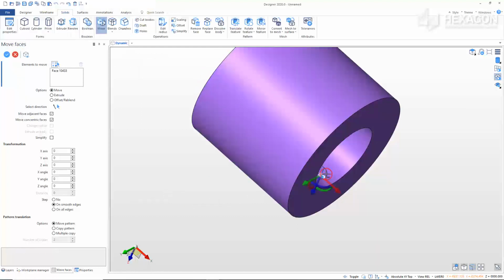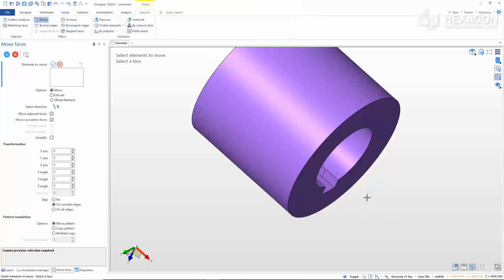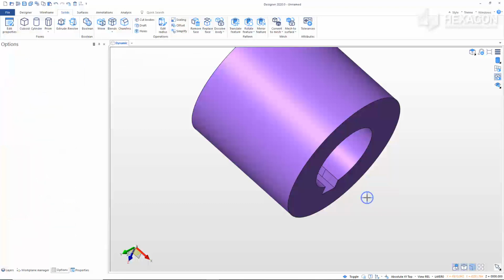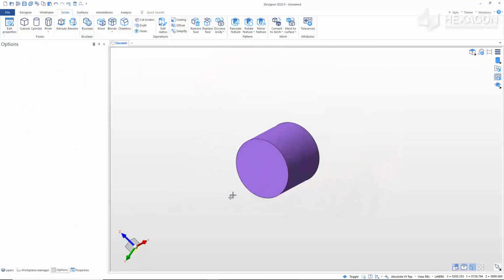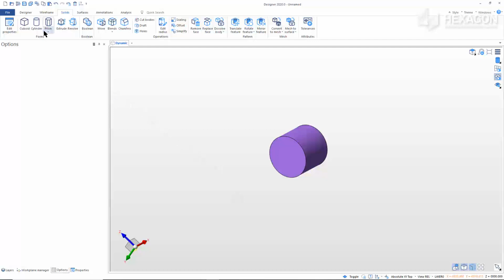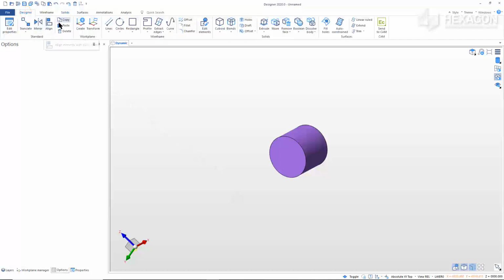Select the radius at the front of the keyway, then use the slider to pull the keyway outside of the handle cylinder. Right-click to confirm, then right-click or Escape to exit the command. Now we can create the hand wheel for the handle. From the Designer tab, click Create.